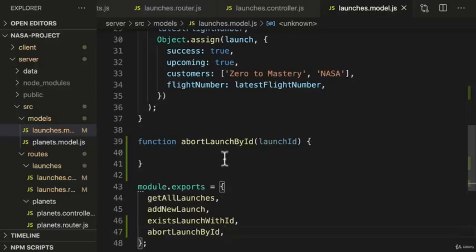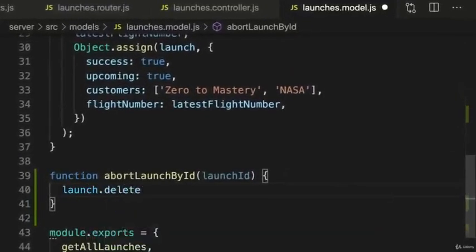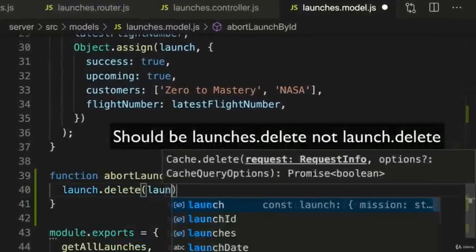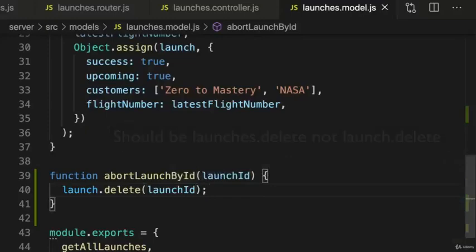All right, so how do we abort? We could call the delete function on our map object. So launch.delete, passing in our launch ID. And that would completely remove our launch from our model.